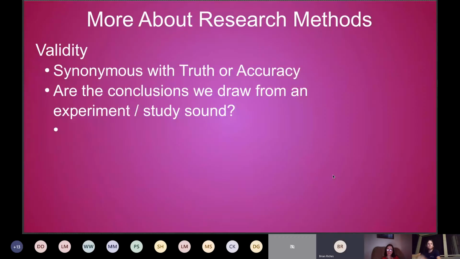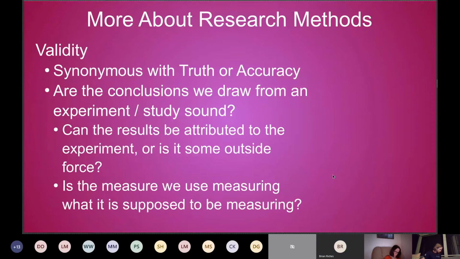So validity is an important thing. You could think of validity or the word validity as synonymous with truth or accuracy. So are the conclusions we draw from our experiment, are they sound? So are they actually true? Are they accurate? So, let's say we find that the group who is taking the test in the quieter room did better, can we attribute that result to some outside force? Did we actually end up having everybody who slept a lot in the group that was in the room that was quiet? So can it be attributed to that?